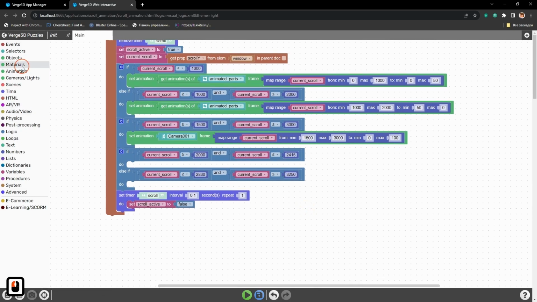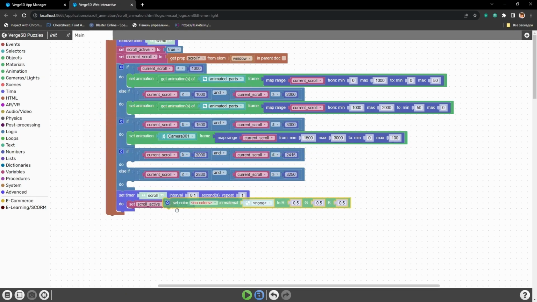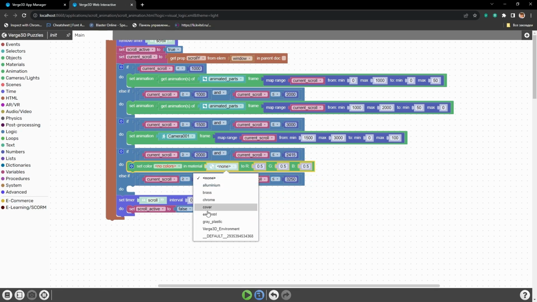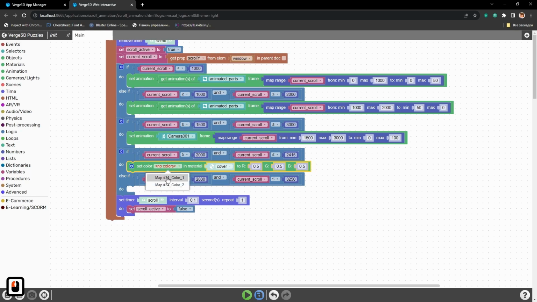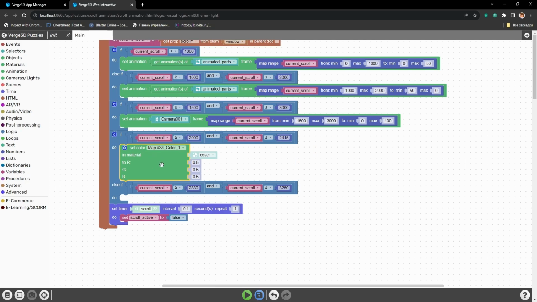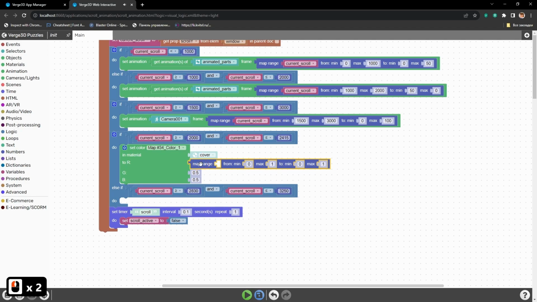Instead of set animation, we will need set color puzzle from the materials group. And the material is color. First, we will be changing the first color. Let's change how the node looks, so the inputs will be on the right side. And also, we will need the map range puzzle, actually 3 of them. Let's place all of them here.